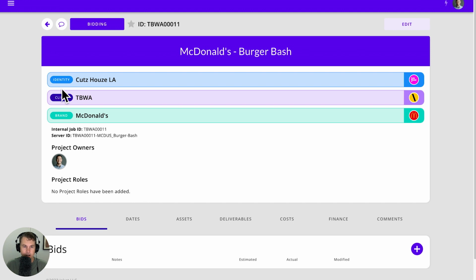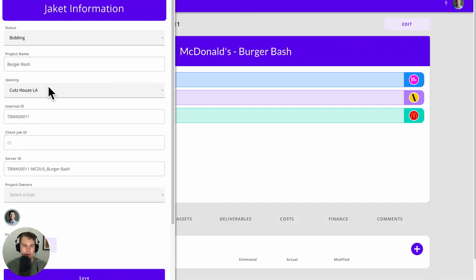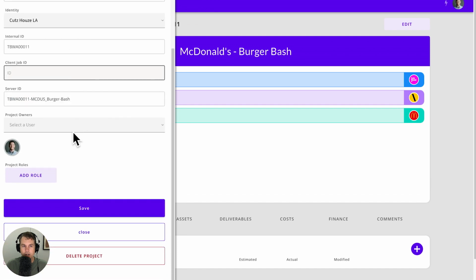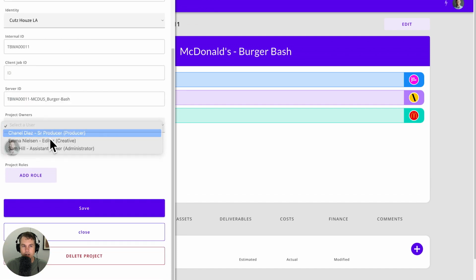As you can see here, the things that we inputted are now carried over. So we know this is getting produced out of the LA office, the client, the brand, job number. It automatically will create a server ID. A lot of good stuff happens here. You can, of course, jump in here and edit those things. You can add client job IDs, which will then be passed through to bids. And then you can also assign other members of your team to this project.